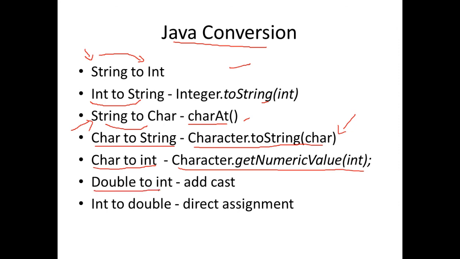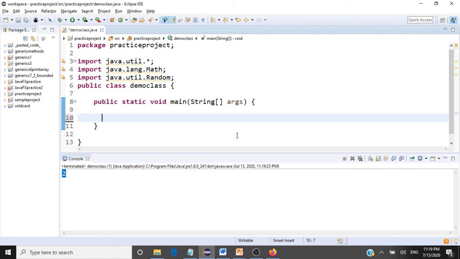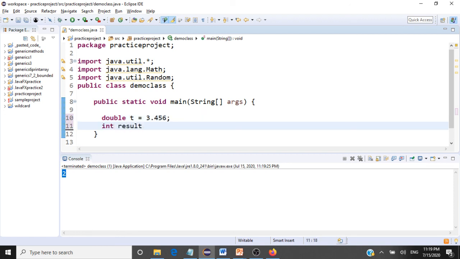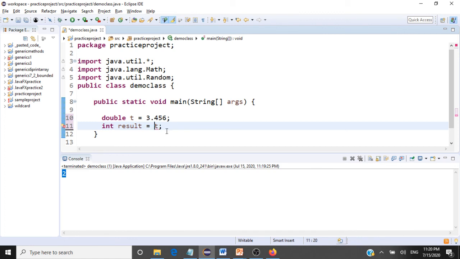Double to int. Can you have a double converted to an integer? Let's go and try that one out. So you have double. Let's take double t is equal to some value 3.456, something like that. And int result is equal to, say, let me assign the double value directly. Now it gives me an error. It says there's a type mismatch. We cannot convert double to an integer directly. So for that we should add a cast. That is like we'll say convert this to an int. This we have done in our C and C++. You should remember that. So now t is converted to an integer and assigned to result.